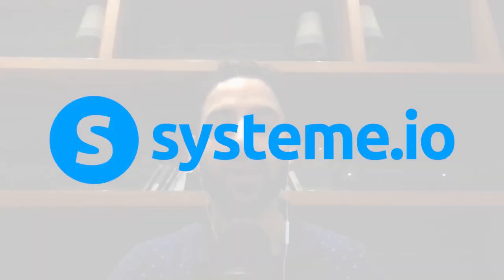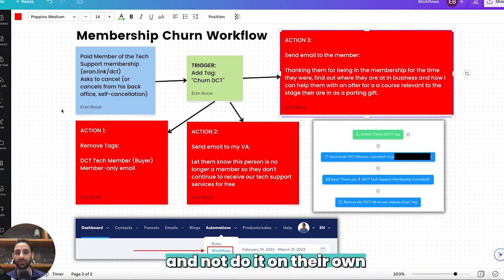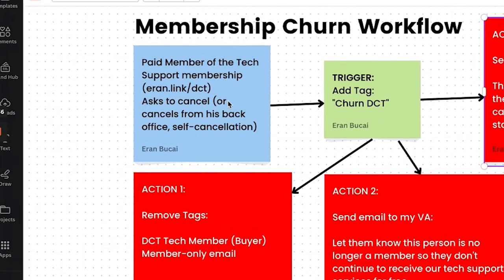The next workflow that I'm going to show you in Systeme.io is set up specifically for people who may cancel my tech support membership. So they joined my tech support membership and they decided to cancel for whatever reason. And they either went to their back office and canceled it on their own, or they sent me an email to ask me to cancel the membership. Now, assuming they have requested me to cancel the membership by email and not done it on their own, then this is what happens. This is the request.